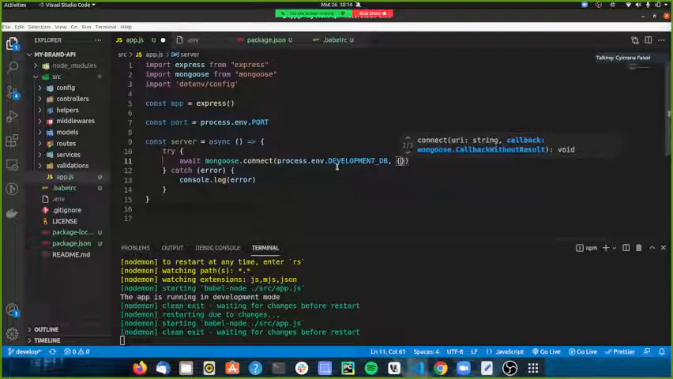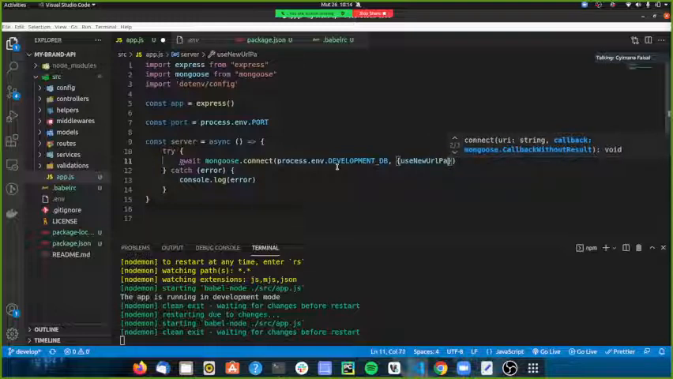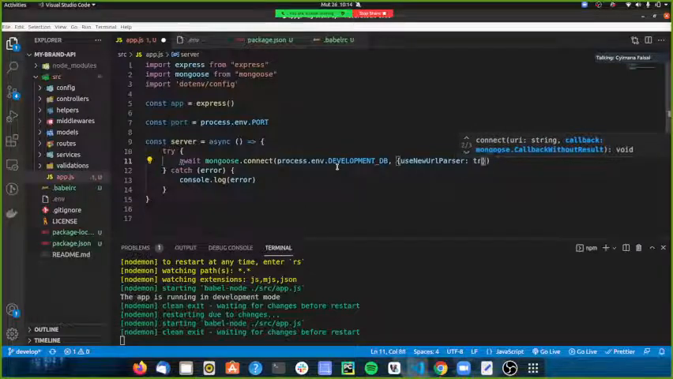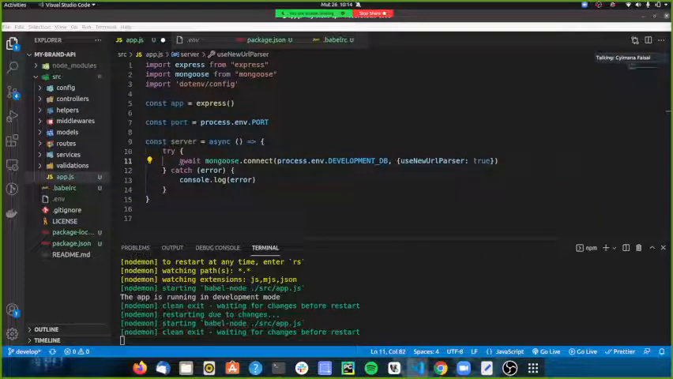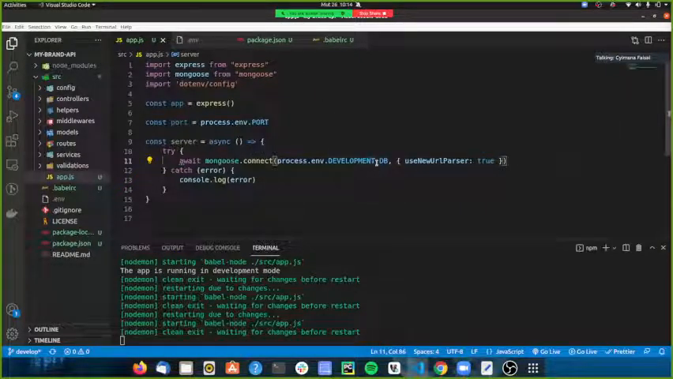Then we can have such options like useNewUrlParser. Remember, you had this in mind. If you don't use it, you're going to be suggested to use it. Mongoose is just going to yell at you and say you had to use this. So this just has to be true, I think. If I guess well, then yeah, that's what we had to do, right? So now we can connect to the database.